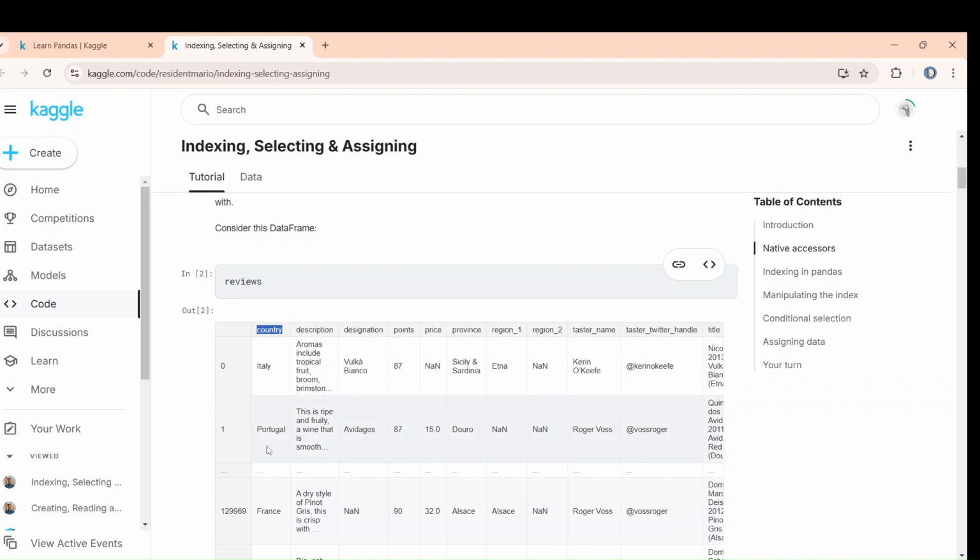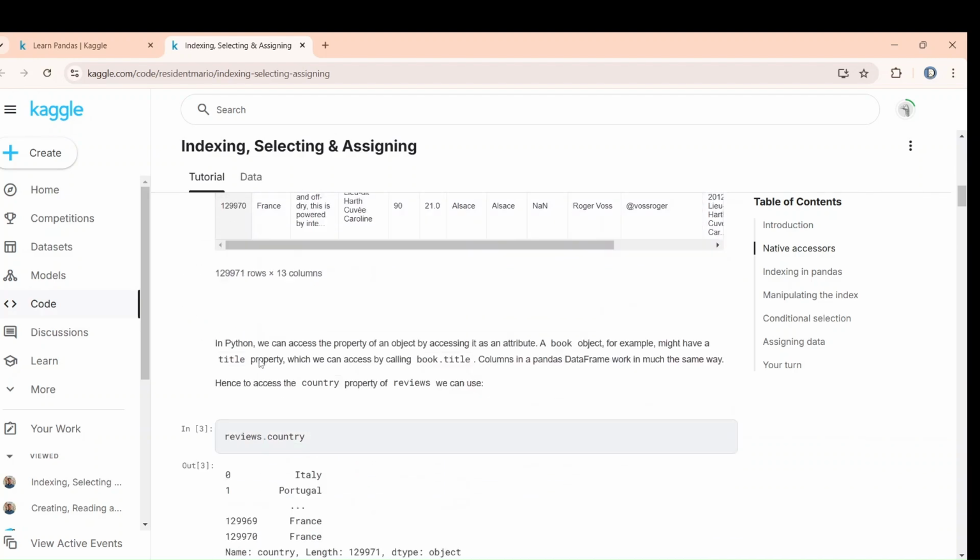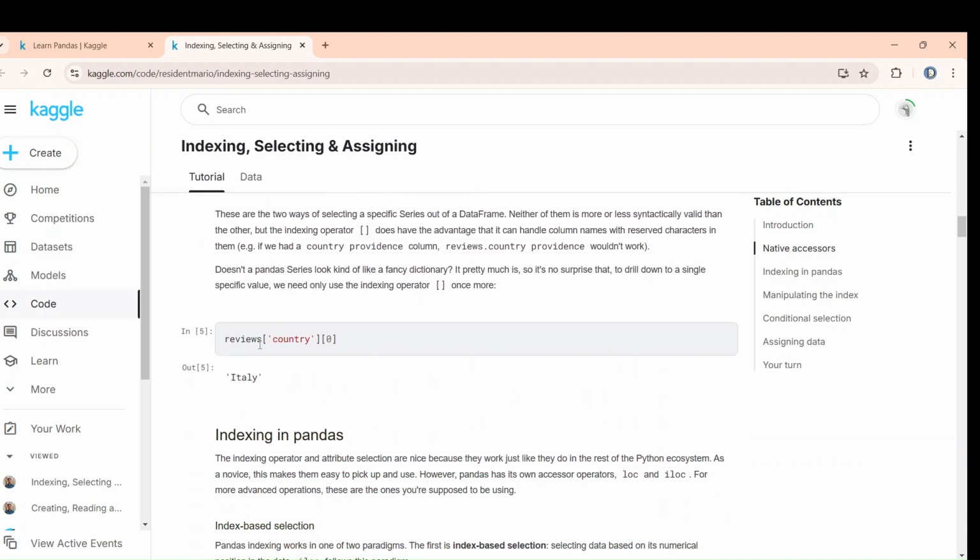So now I have the complete country column. Now I have mentioned 0, so it will give me only the first value, Italy. See, this is the output.